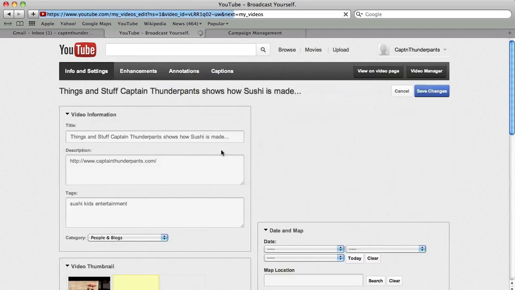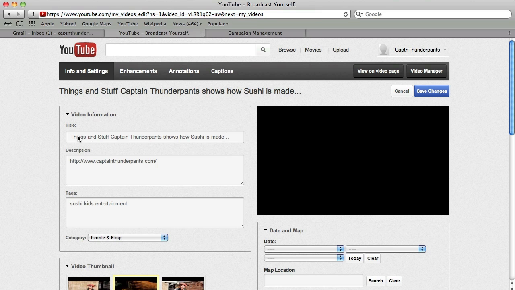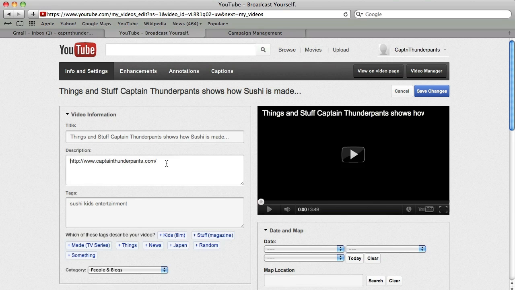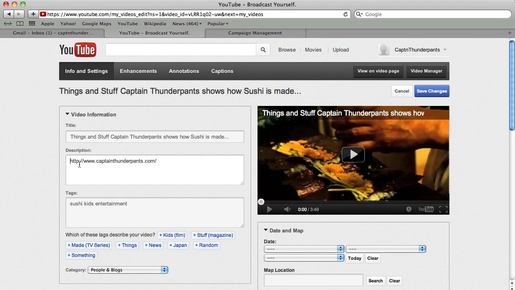Let's go to the editing page, and you'll notice that you can put your video information here. You can put the first line of your description. I can't say this enough to anybody: put http:// and then your URL. That will make a clickable link to your website or whatever you want to link to. It's the first thing people see underneath the video, and you really want them to see that.